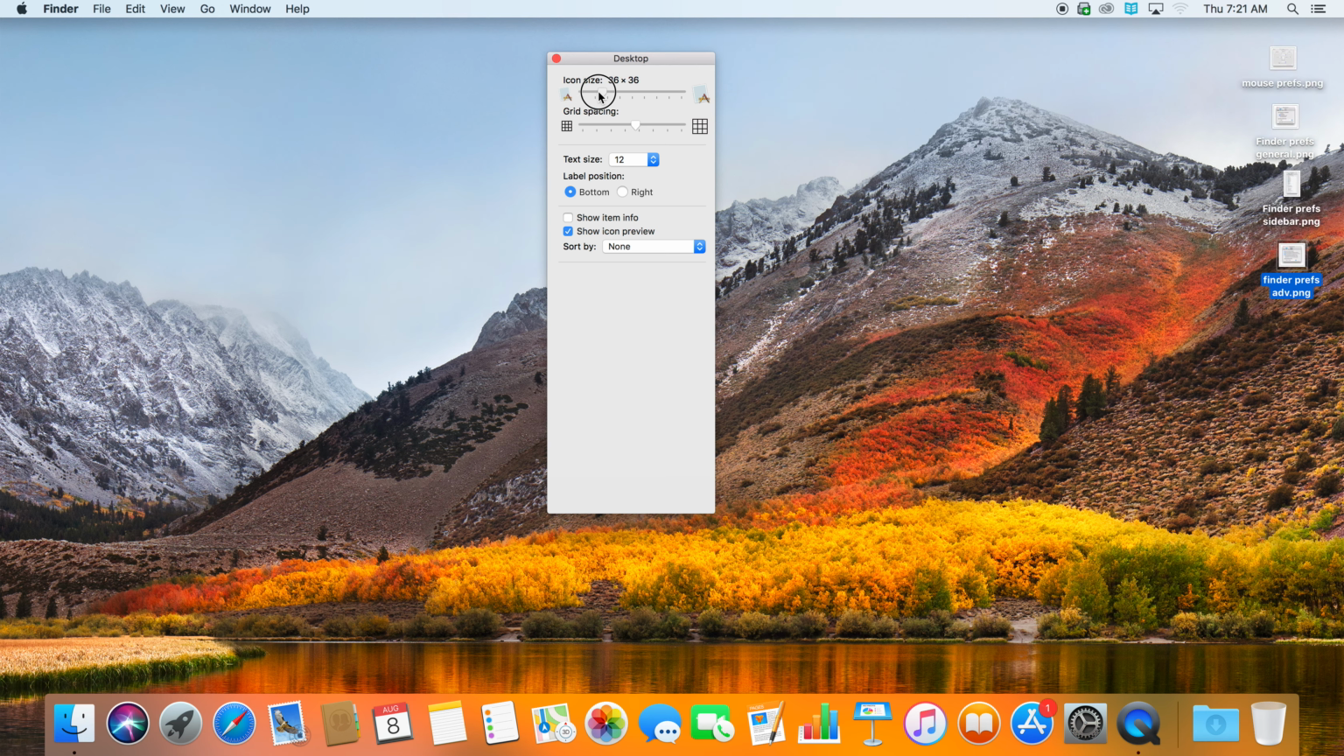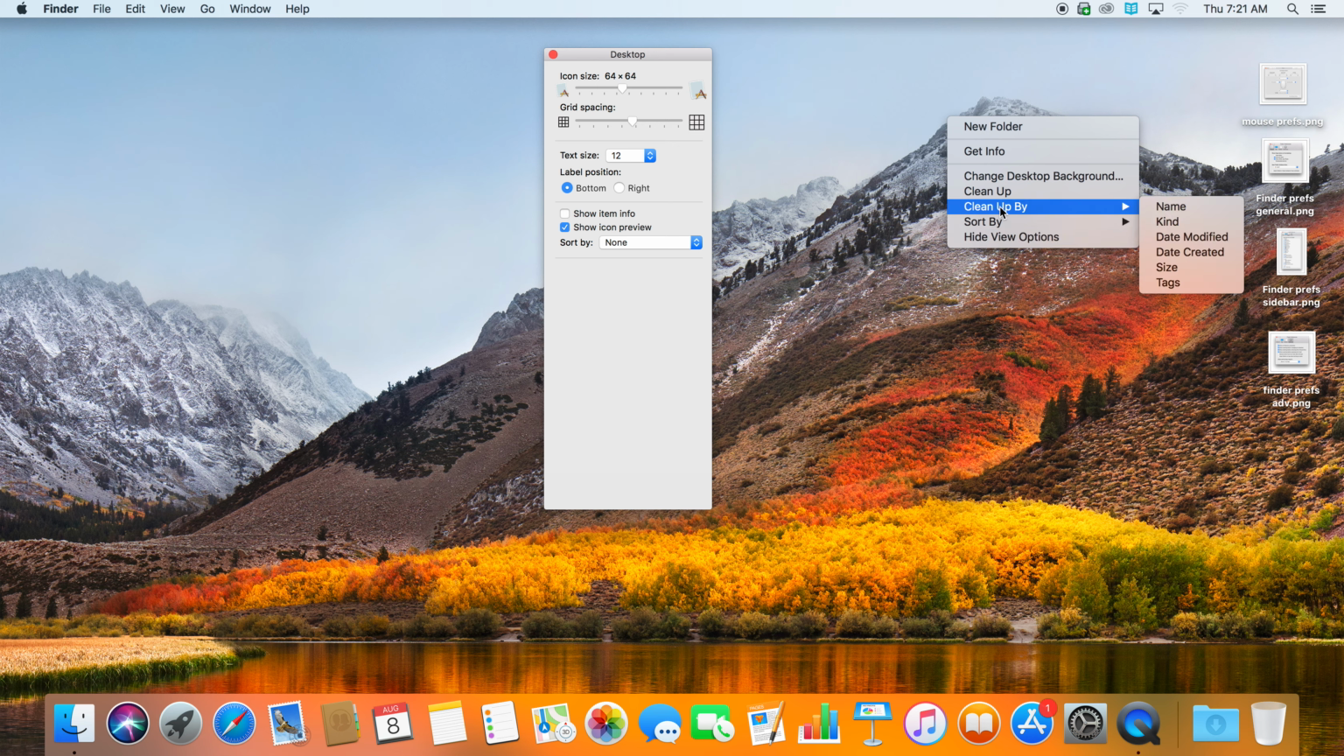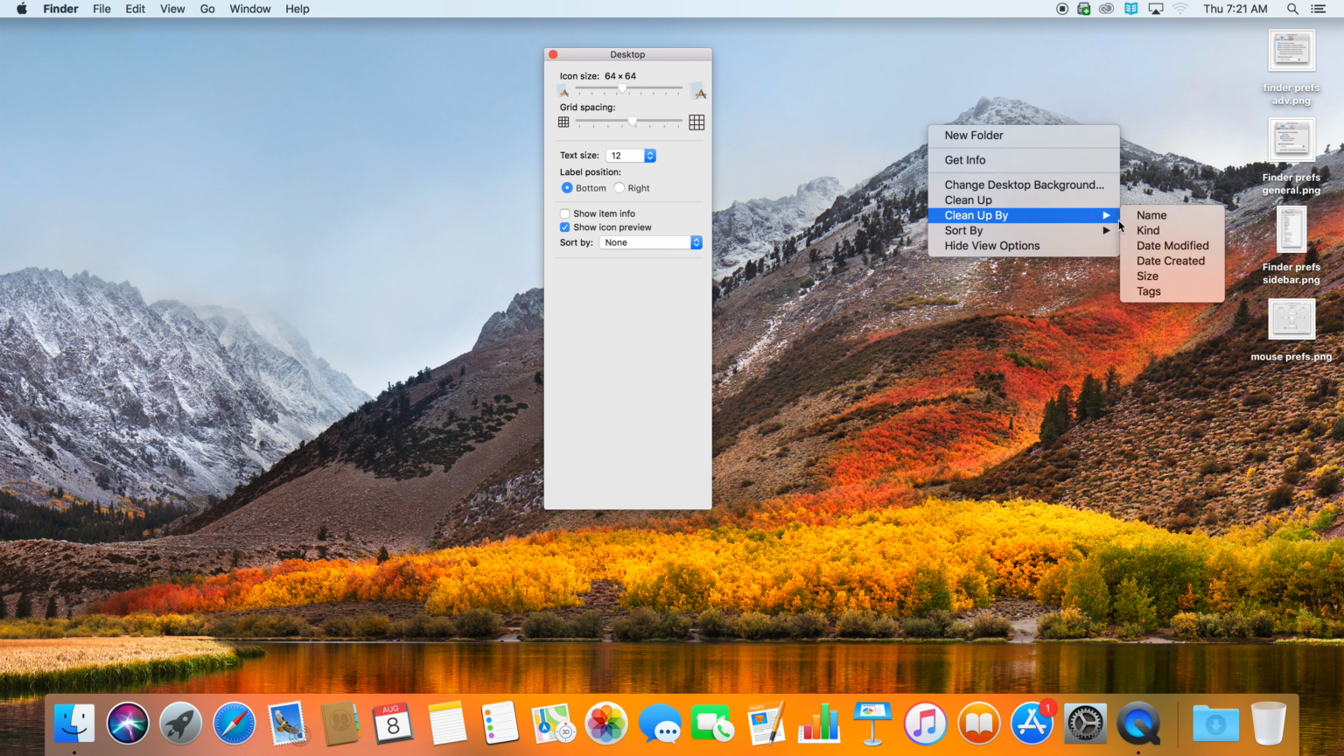make them really small, and later on you might want to do that. That's okay, but for now, keep it at 64 by 64. The spacing grid makes a difference when you have this chosen. For example, if I right-click over here, just on the desktop, I can clean up everything by name, so alphabetical. I can right-click and clean up by kind.